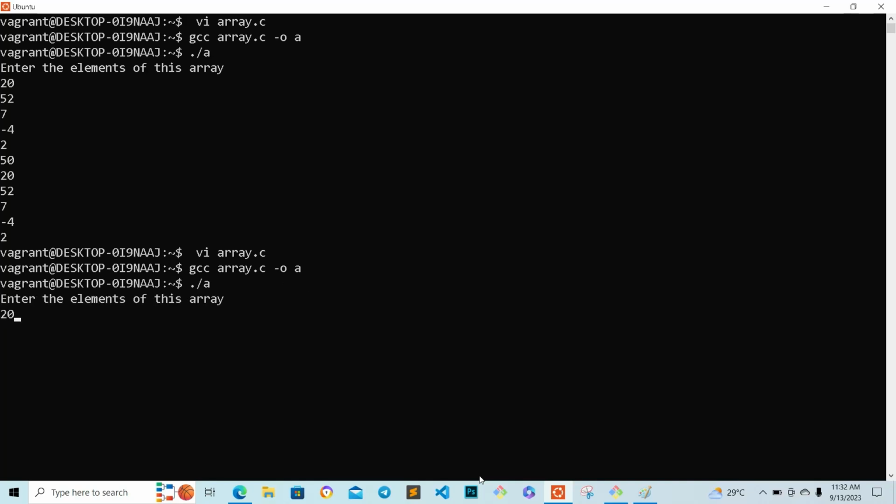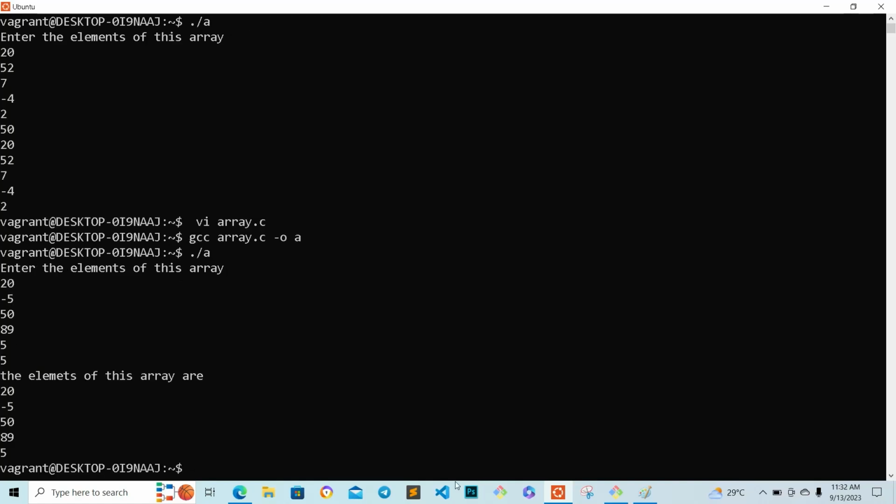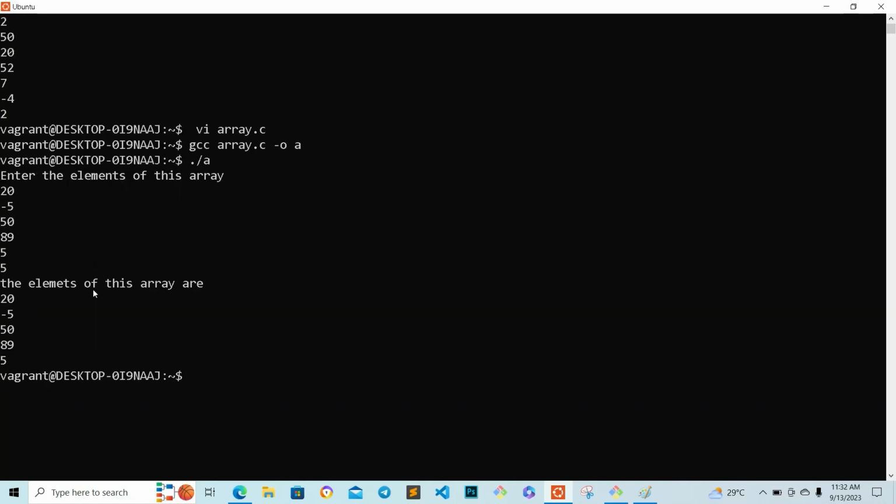Enter. So we're going to enter 5 numbers: 20, minus 5, 50, 89, 5. Enter. Okay, so you see now, the elements of this array are 20, minus 5, 50, 89, and 5.